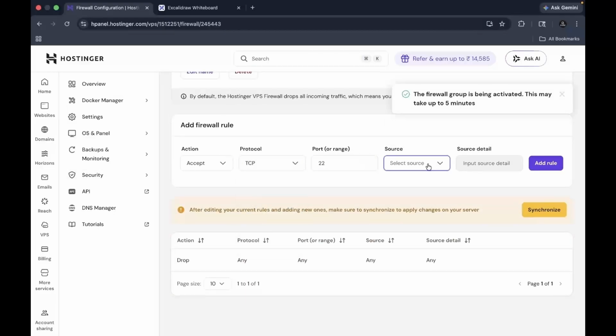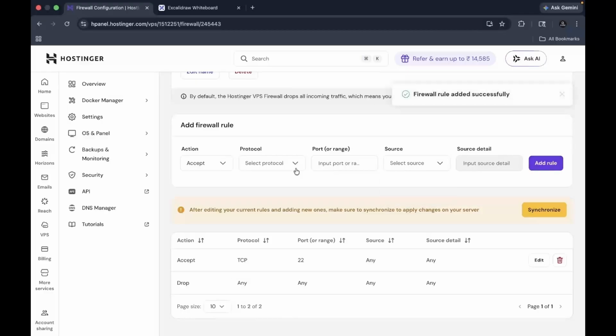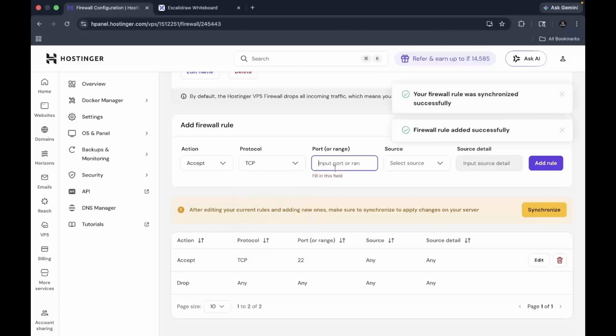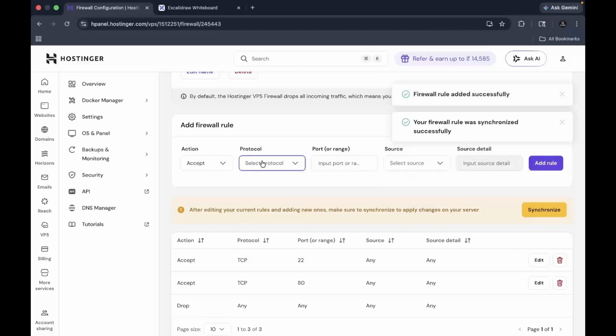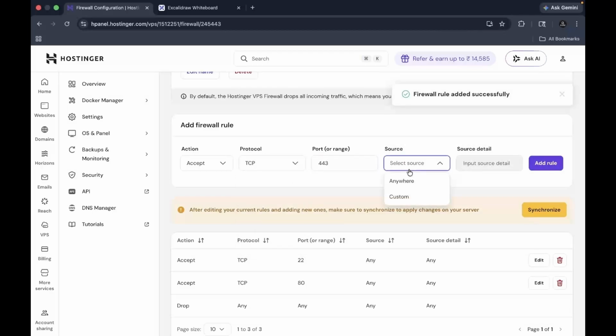So first is 22. This port is necessary to allow SSH commands, and again we would be configuring port 80 for listening to all the web requests, and now we would be configuring port 443 for listening to all the HTTPS requests.